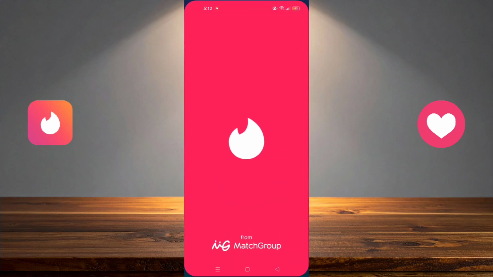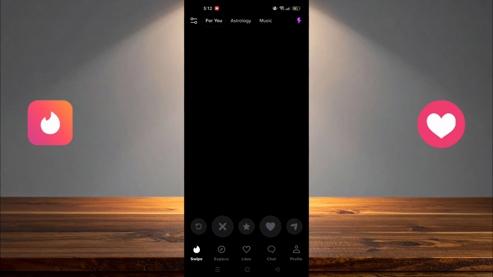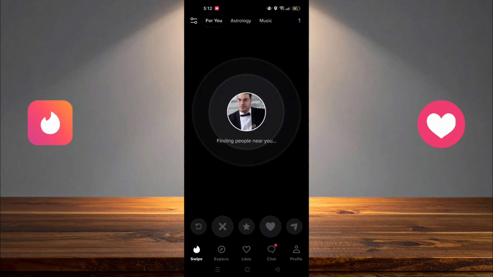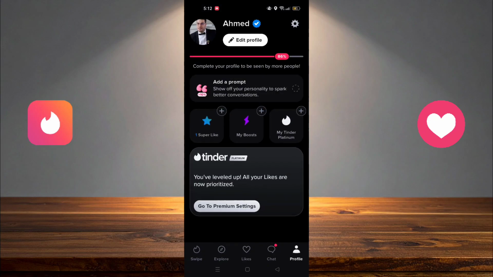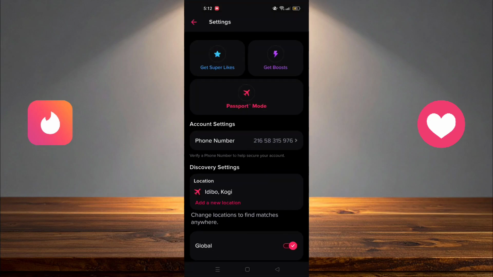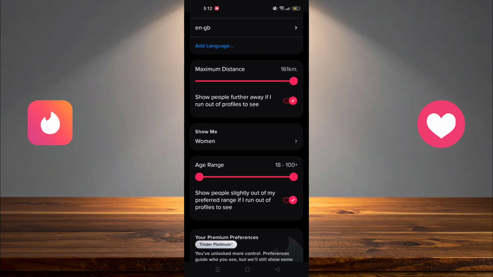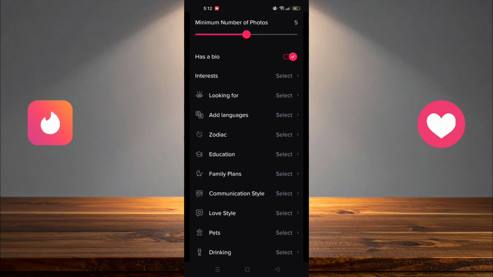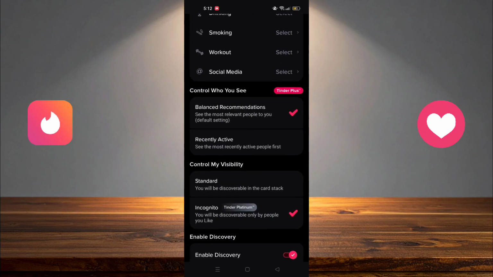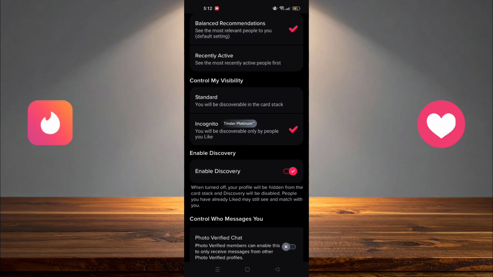You just have to go to Tinder, open the app, and after that go to profile, and after that click on the settings icon on the top right of the screen. And after that scroll down until you find control my visibility, and to disable incognito mode you have to change it to standard.